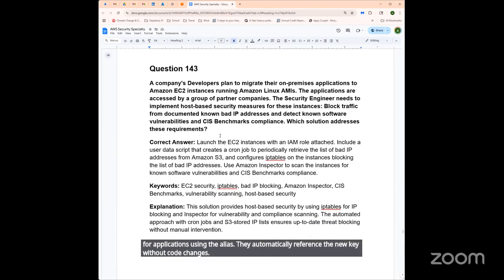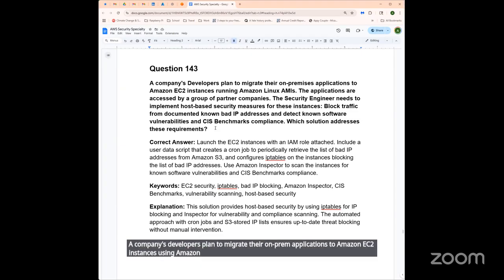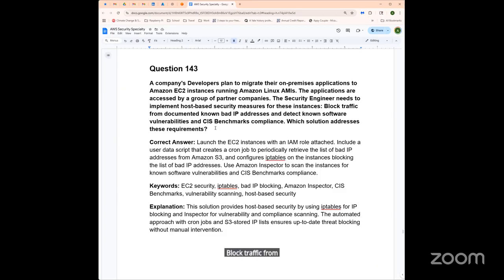A company's developers plan to migrate their on-prem applications to Amazon EC2 instances using Amazon Linux AMIs. The applications are accessed by a group of partner companies. The security engineer needs to implement host-based security measures for these instances, block traffic from documented known bad IPs, and detect known software vulnerabilities and CIS benchmarks compliance.